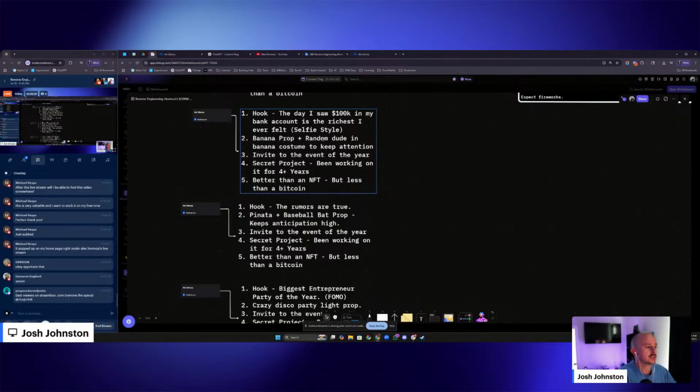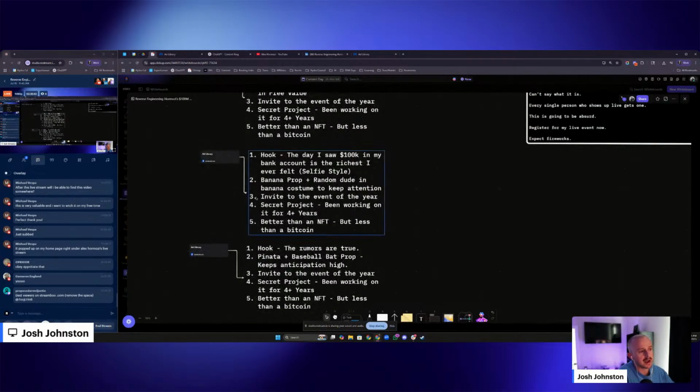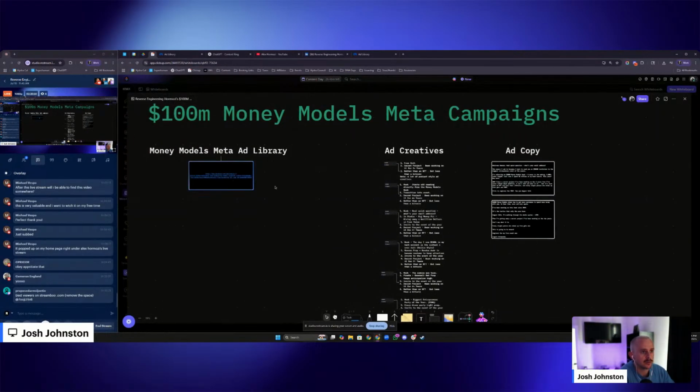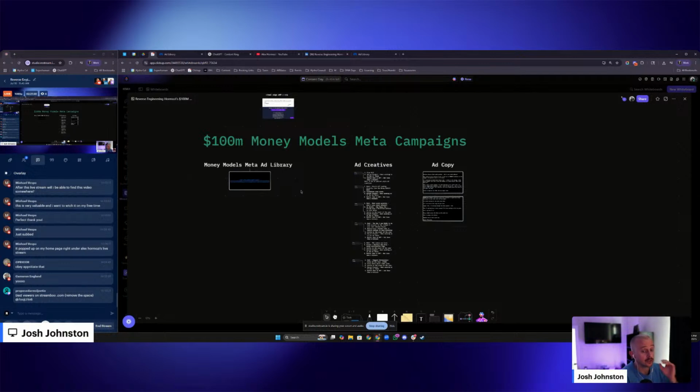So with these ad scripts, you can tell it's pretty off the cuff, but he always comes back to the back half of the ad, which is going to be inviting them to the event, the secret project he's been working on, and that it's better than an NFT, but less than a Bitcoin. So some things to take away there from the ad side as well. So if you want to dive deeper into the ad library, I dropped the link inside of the ClickUp board here. You guys have full access to this. It should be in the link in the description.